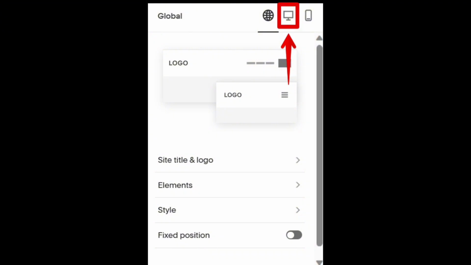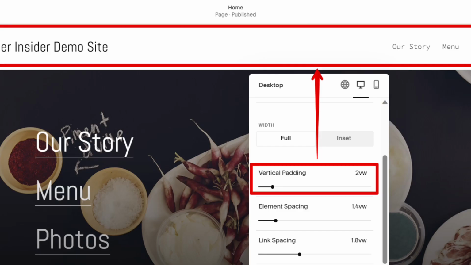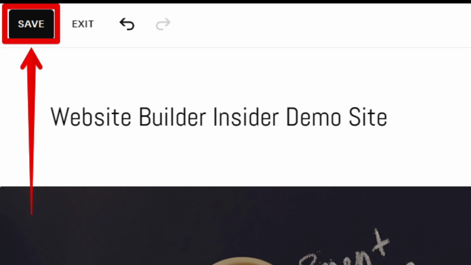As you can see here, to decrease the header height, just click and drag the vertical padding slider to the left to decrease its amount. And if you want to increase the header height, just click and drag the slider to the right. Then once you're done, all you have to do is go to the upper left corner of the page and click save, then save your changes and you're all done.